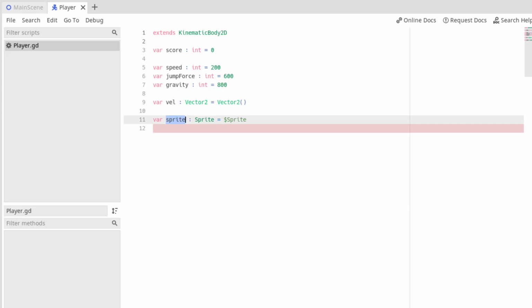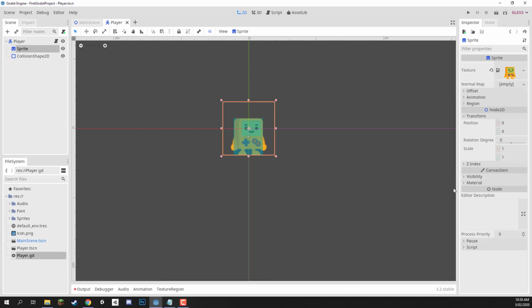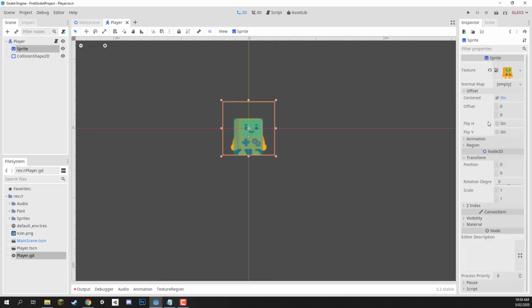So more specifically for our case, what we're going to be doing on our sprite node here is we are going to be enabling or disabling the flip H value right here to determine which way we are facing. So if we're moving left, flip H is going to be true. If we're moving right, flip H is going to be false.